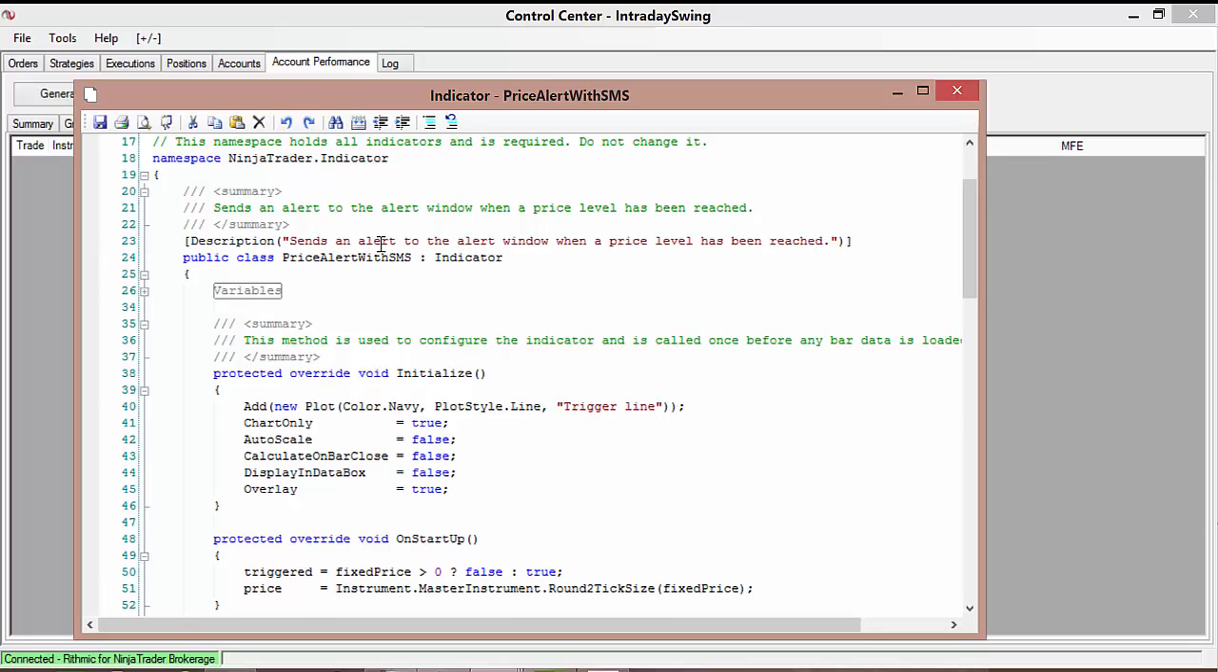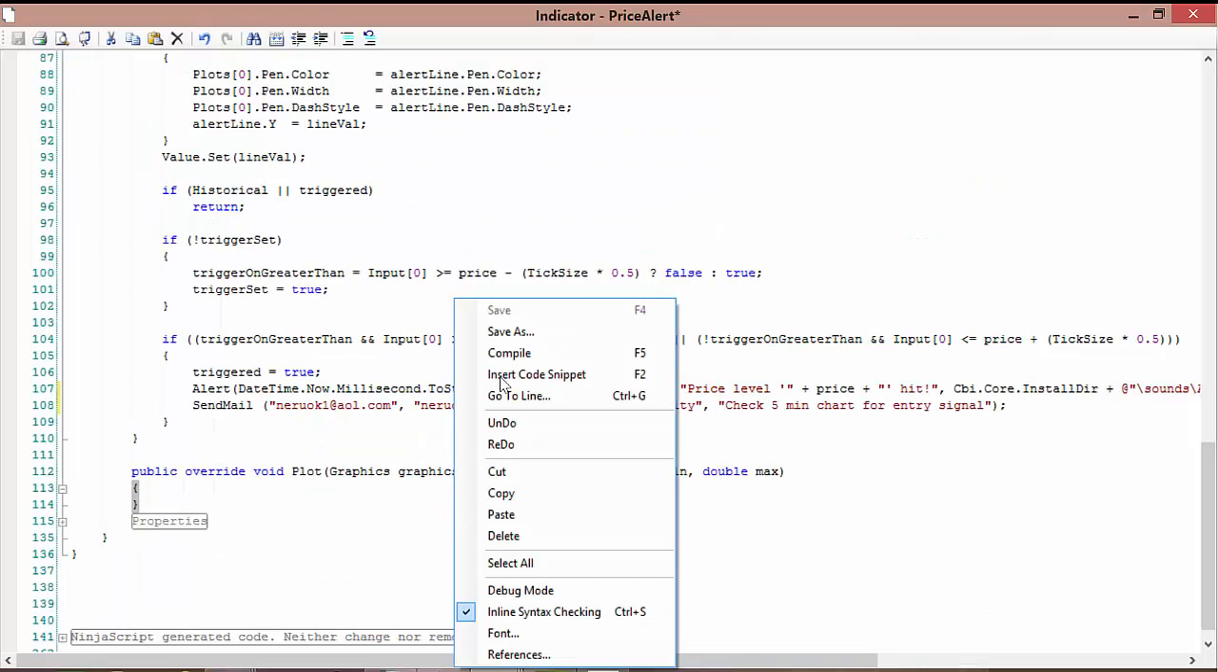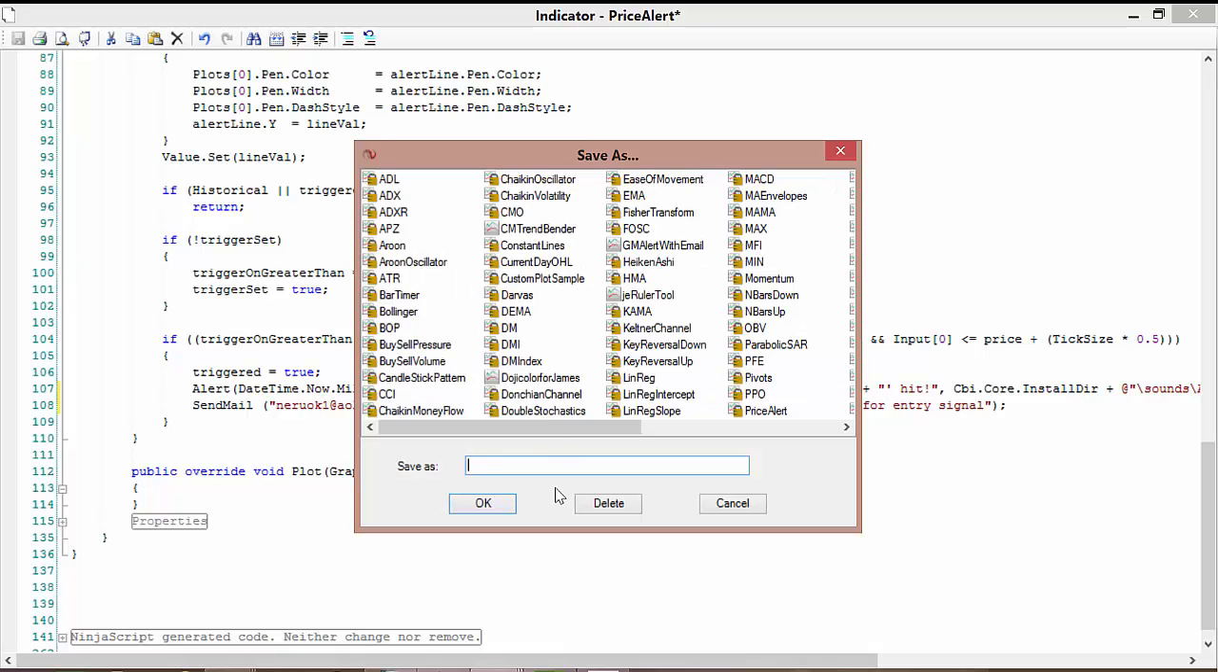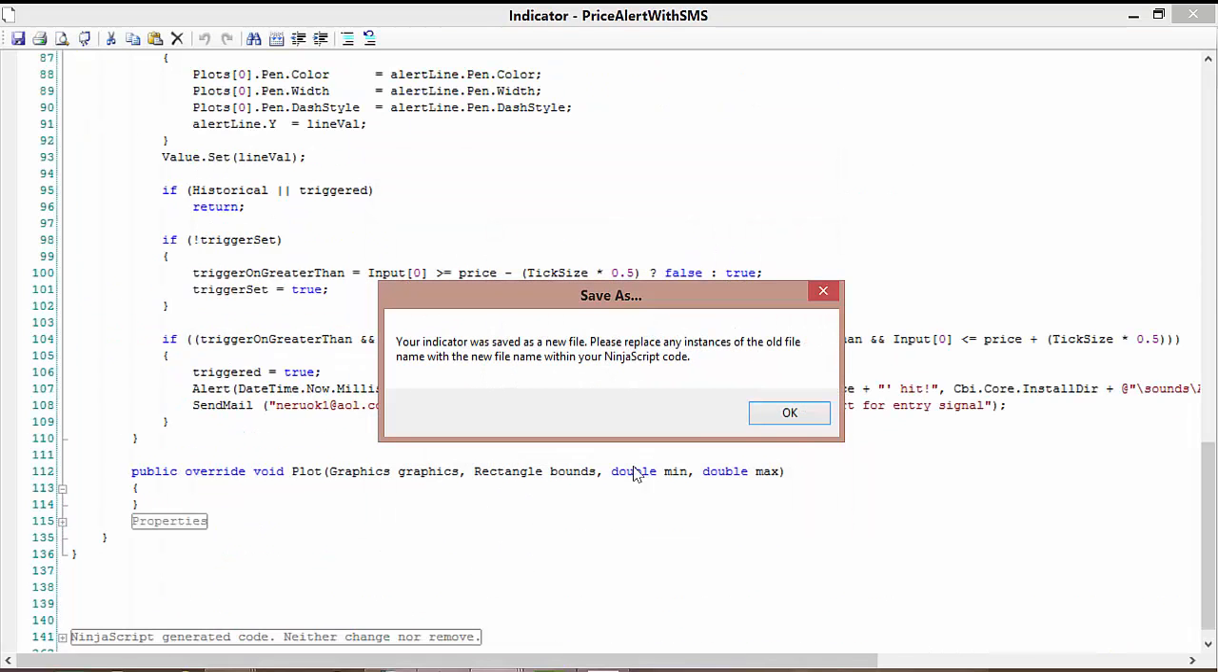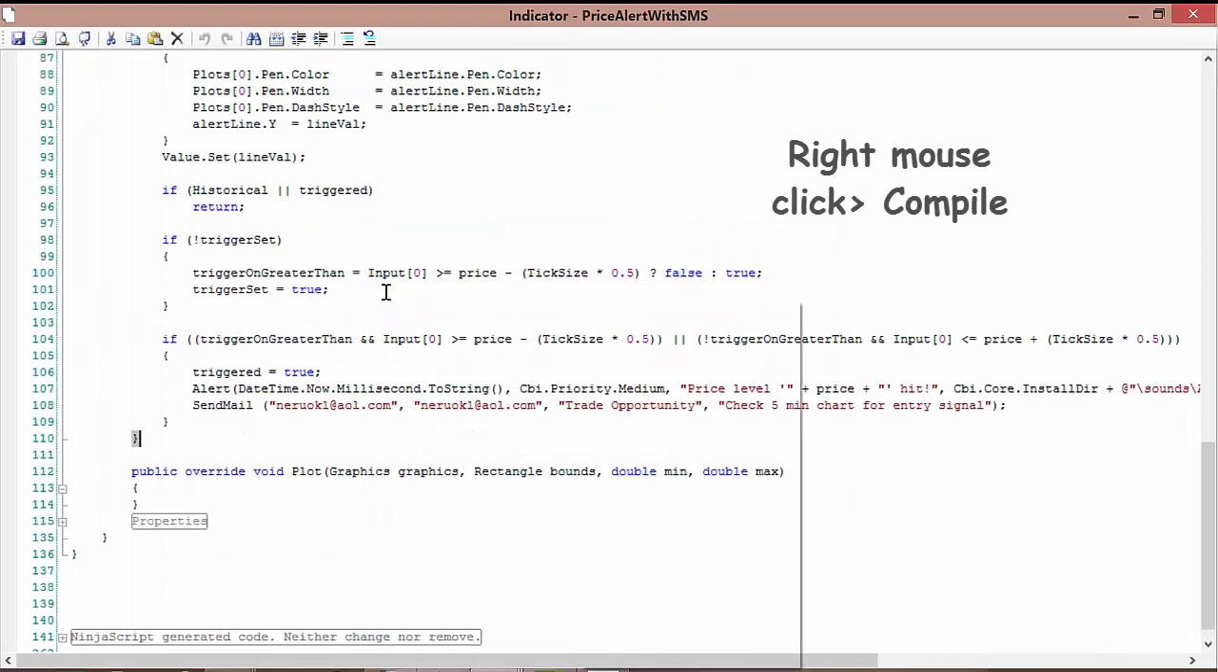Sends an alert to the alert window, and then I've just inserted an SMS to your phone when a price level has been reached. Now we need to save the indicator under a different name, so I'm saying price alert again and I'm adding with SMS. Make sure that we compile NinjaScript, the indicator, otherwise it won't work, it won't save those changes.